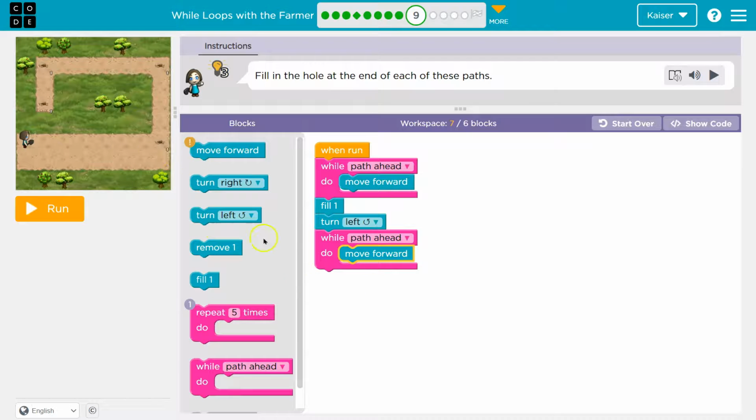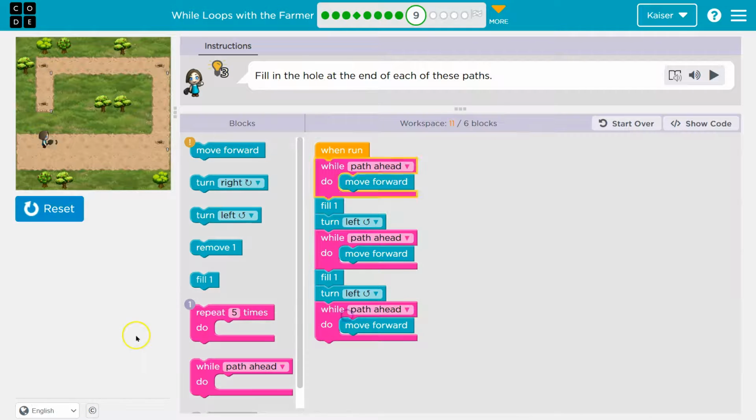Then what am I going to want to do? Fill that hole, right? And then I'm here, turn left. And then I need to walk all the way over here. Let's see. So that's working well. We just have too many blocks.